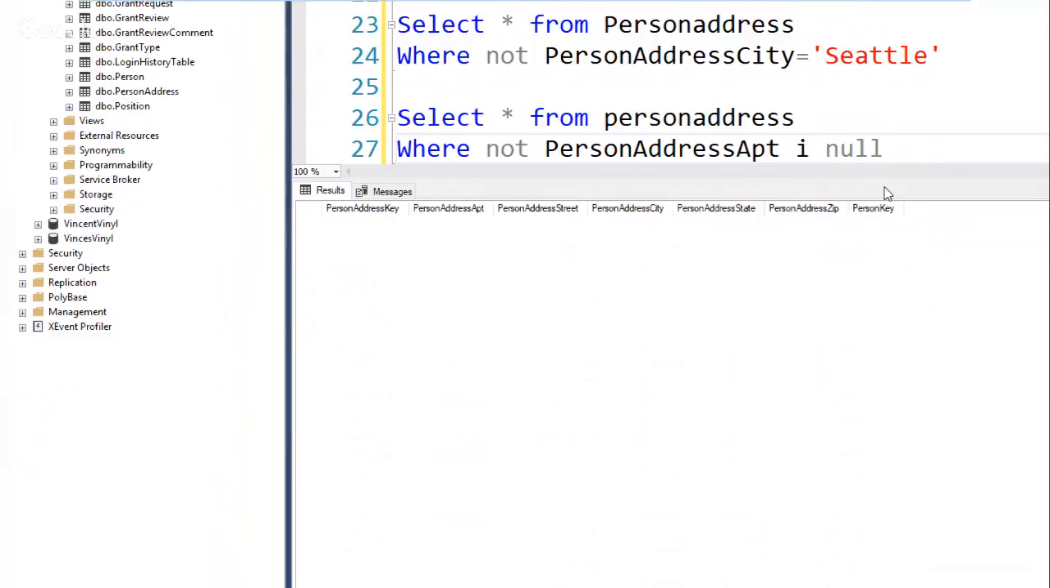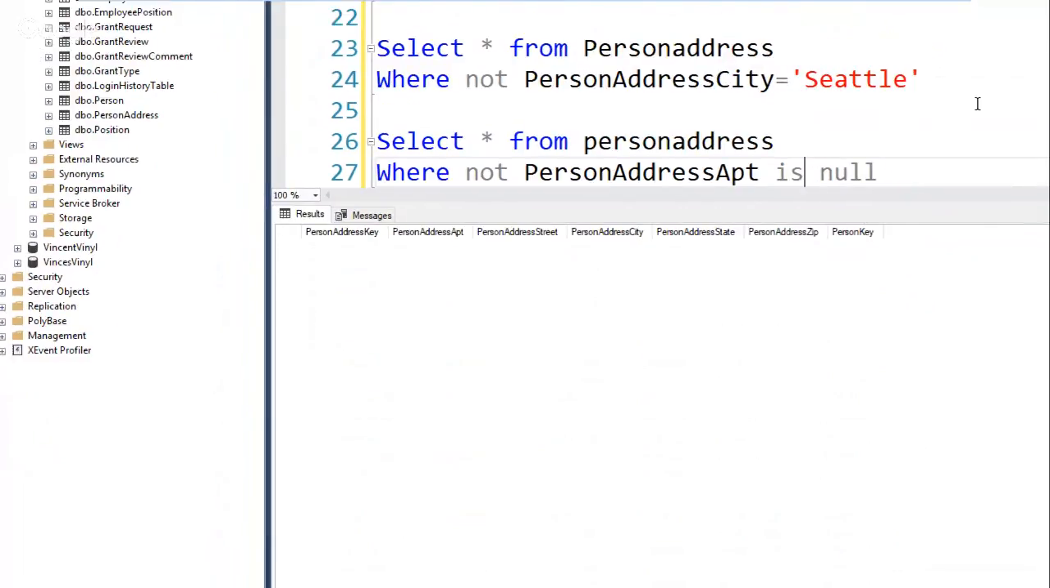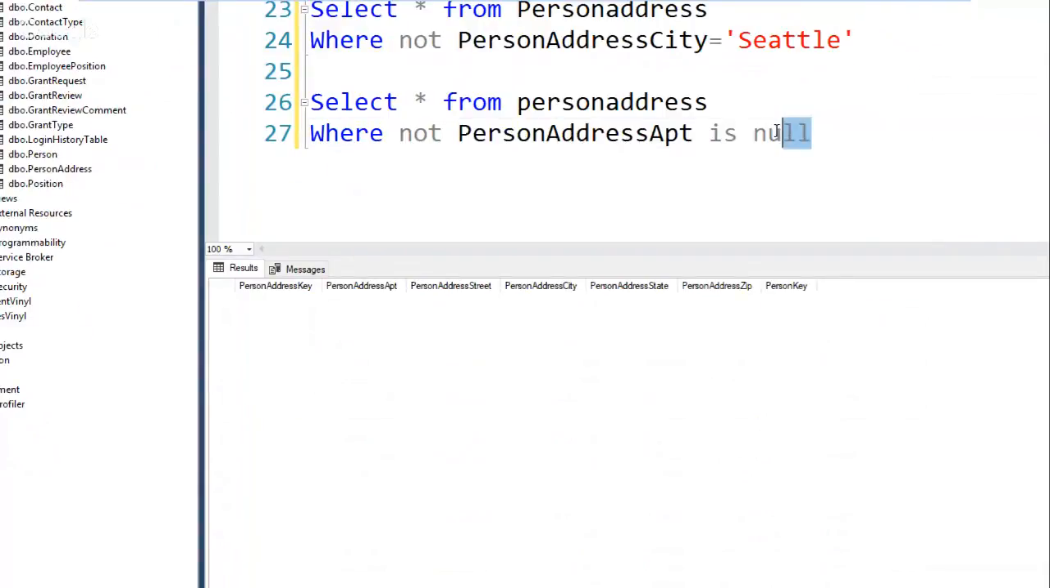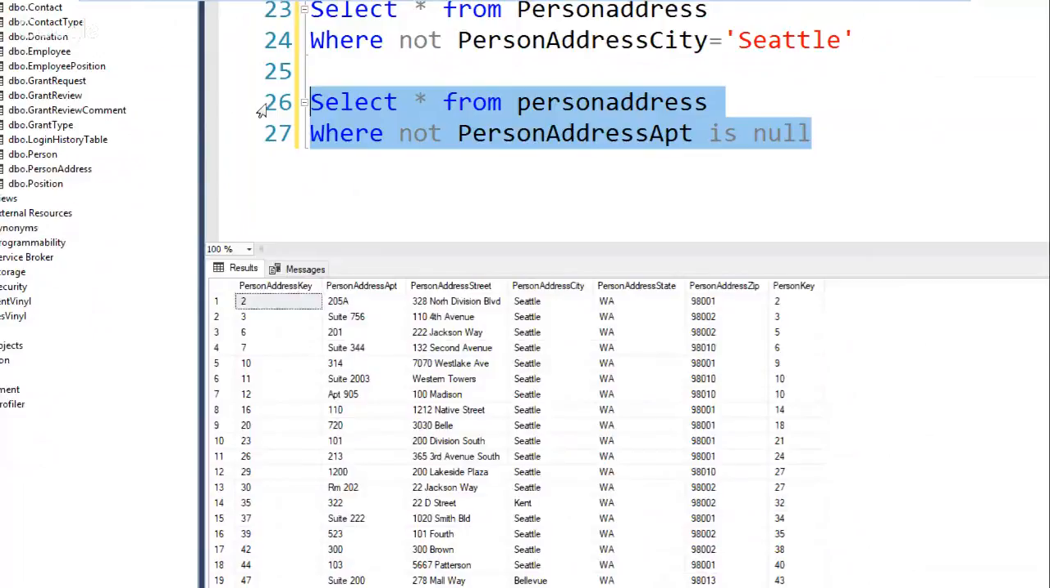So if you say is null, and this is not is null, then it gives you all the ones that have apartments. The thing with nulls is you can't use equal. You have to use is. And if you wanted to see all the ones that did not have apartments, you just take the not out. What's the difference between with the space or not?